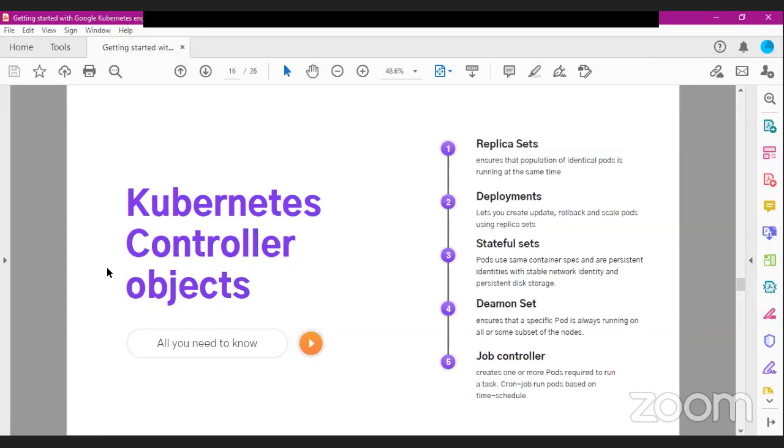Then we have got stateful sets, which is basically dealing with the storage. Then we have got the daemon set, whose work is to make sure that if I want any container to run all the time, it should run all the time. So that's what daemon set does.